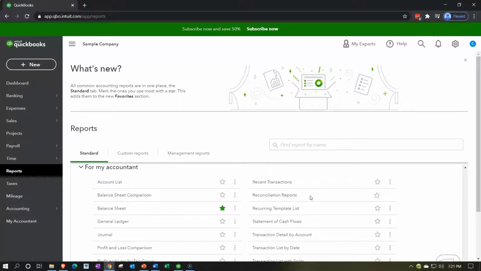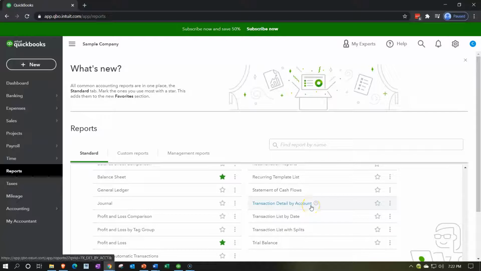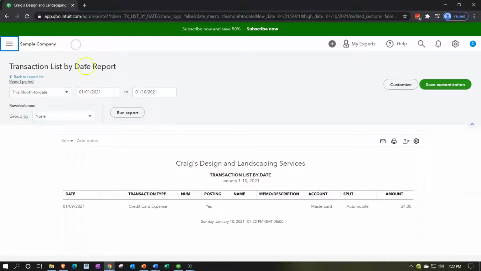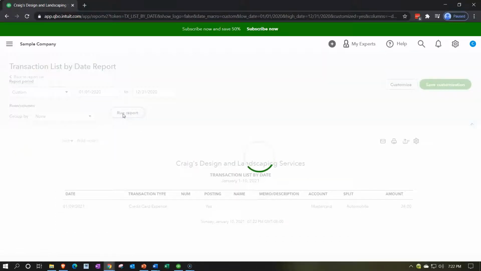And we're looking for the transaction detail. Now, be careful here because there's a transaction detail by account. We're looking for the transaction detail by date. So we're going to open that one up. And then I'm going to close up the hamburger up top. We're going to change the date, adjust the range 01/01/20 to 12/31/20. We're going to go ahead and run that report.